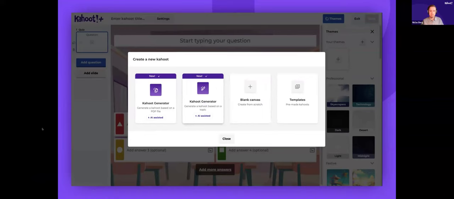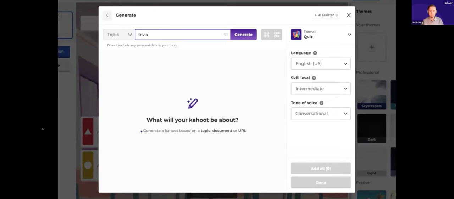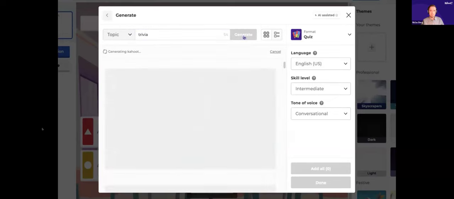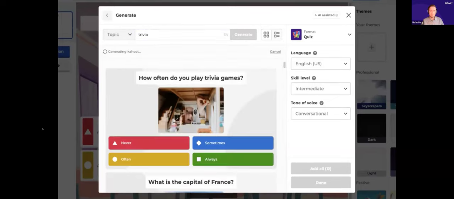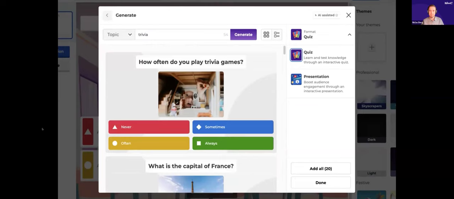You will be directed to the Kahoot generator. Here, type in the topic of your Kahoot. Remember to keep it short, simple, and keyword-oriented. Then click Generate. Give the AI a moment to create all the questions. There are a few settings you can adjust here. You can select the format of your Kahoot. It can be a quiz or an interactive presentation.